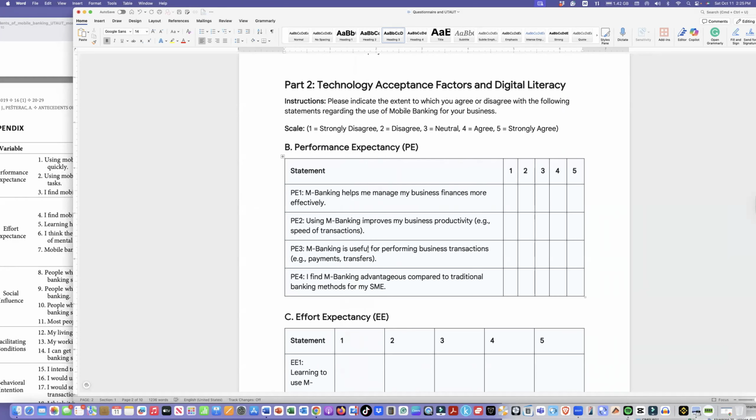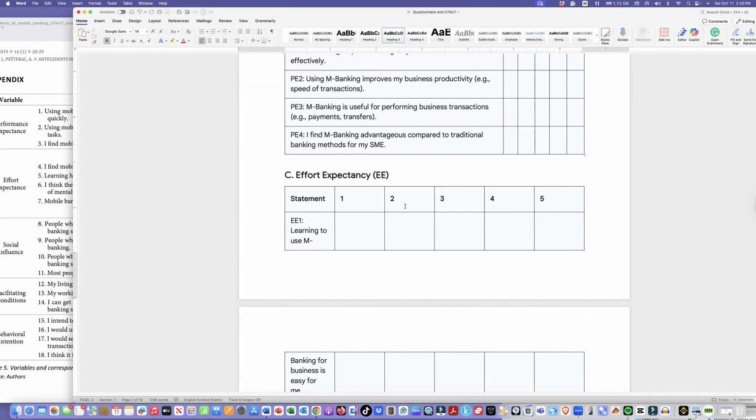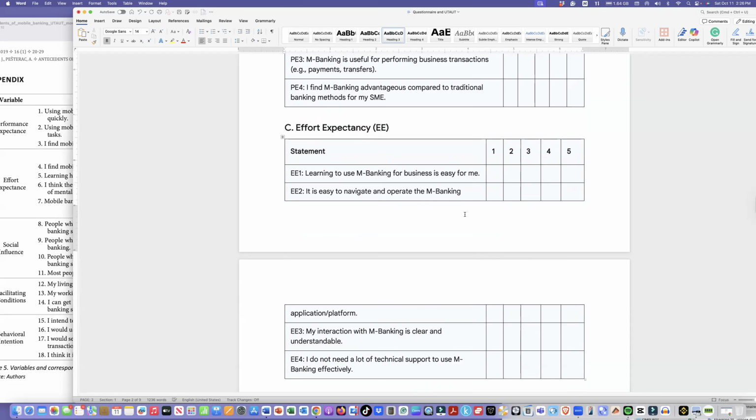It's useful. And then it improves my productivity. All of them are performance expectancy. Then go to effort expectancy. I find mobile banking services to be easy to use. Okay. So effort expectancy is here. Please, the formatting, you have to do it yourself. I'm just doing the formatting so I can have my questions well. So good. So you see it is here.